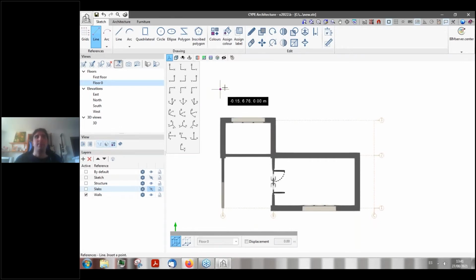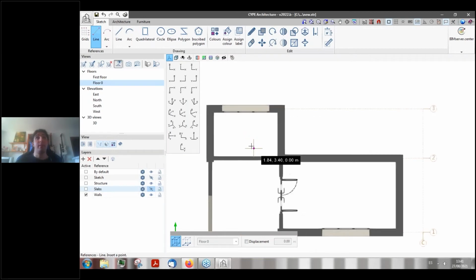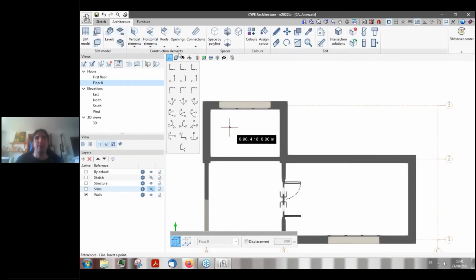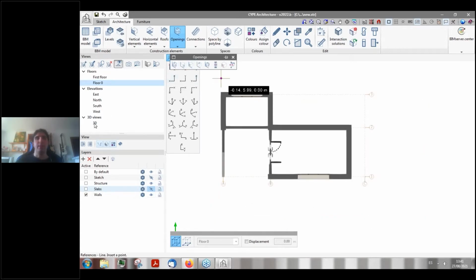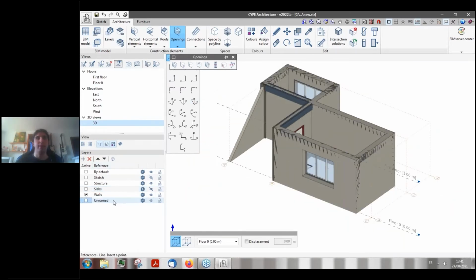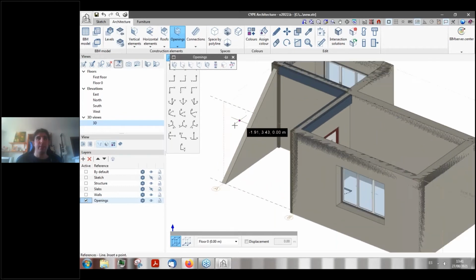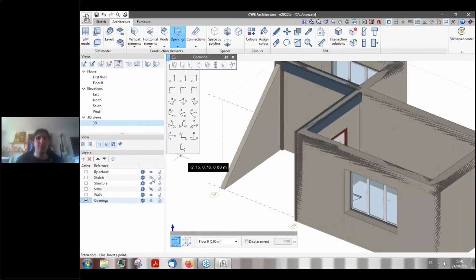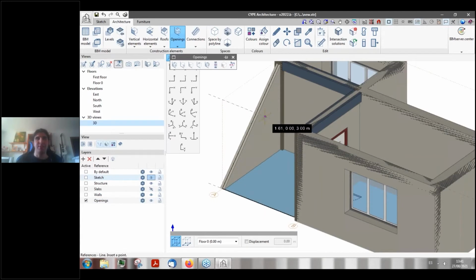Now let's continue, for example, with other kinds of openings here in the construction elements tab. And let's see, for example, how the skylights and the openings work. So let's go back to our 3D view and let's create, for example, a new layer that we're going to name openings. Let's select it. And now if I bring back my sketch, you will see why it is so useful to use our sketch.